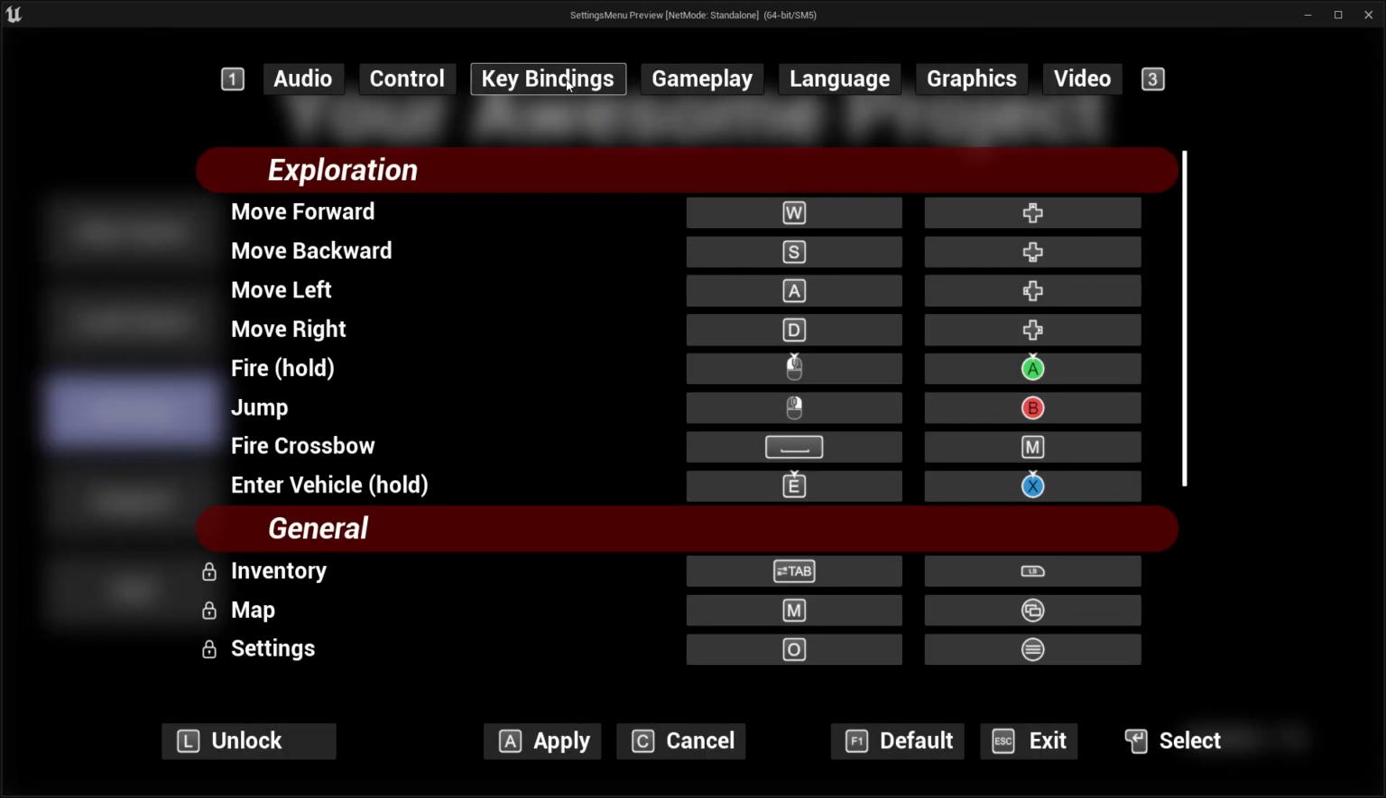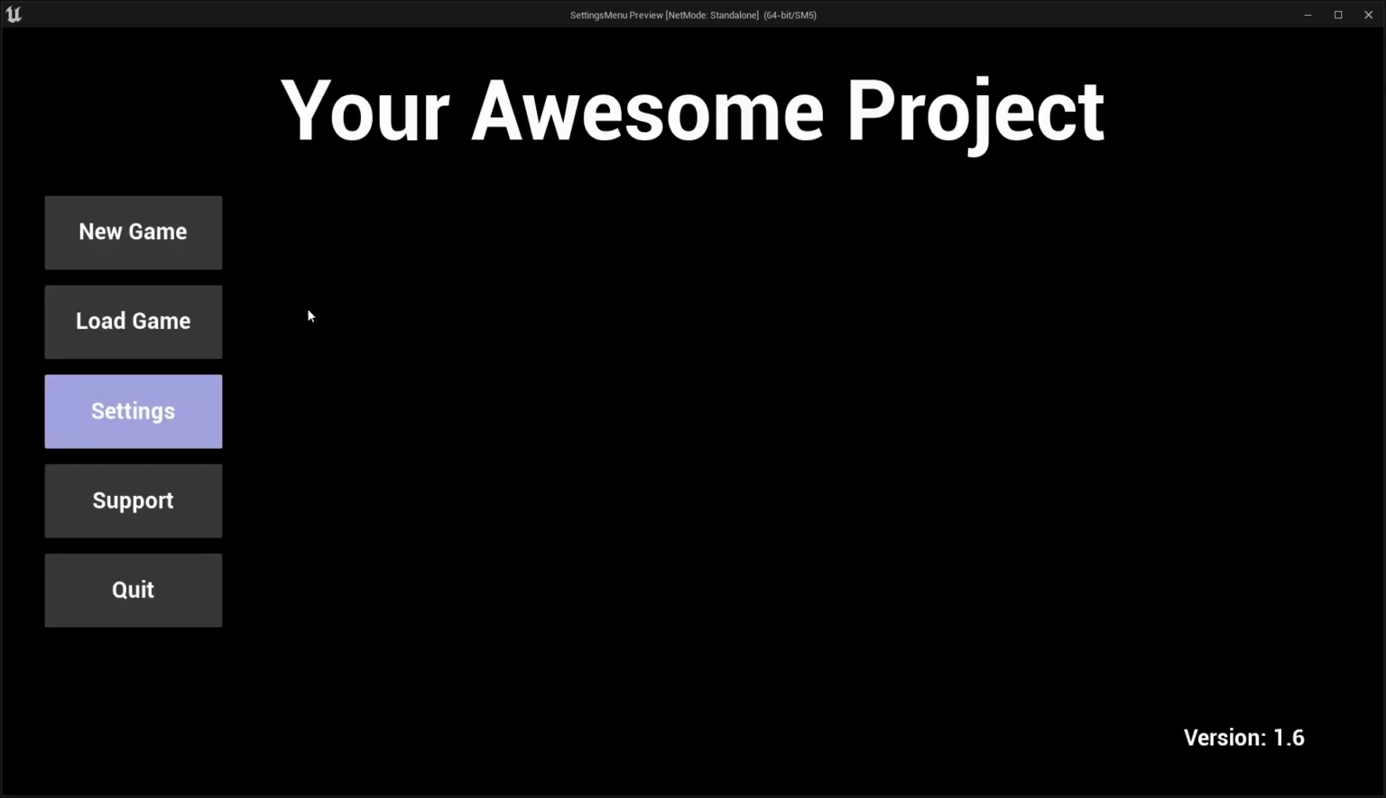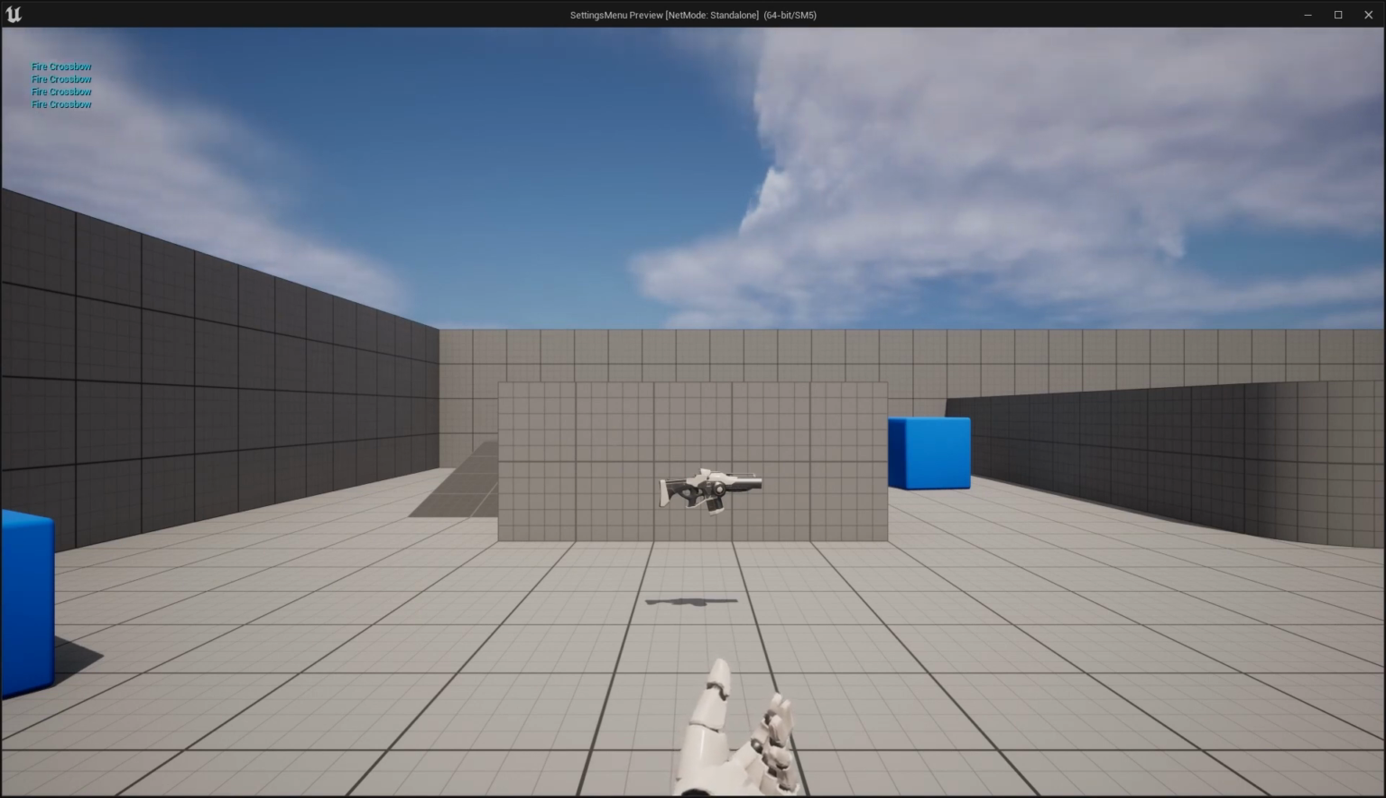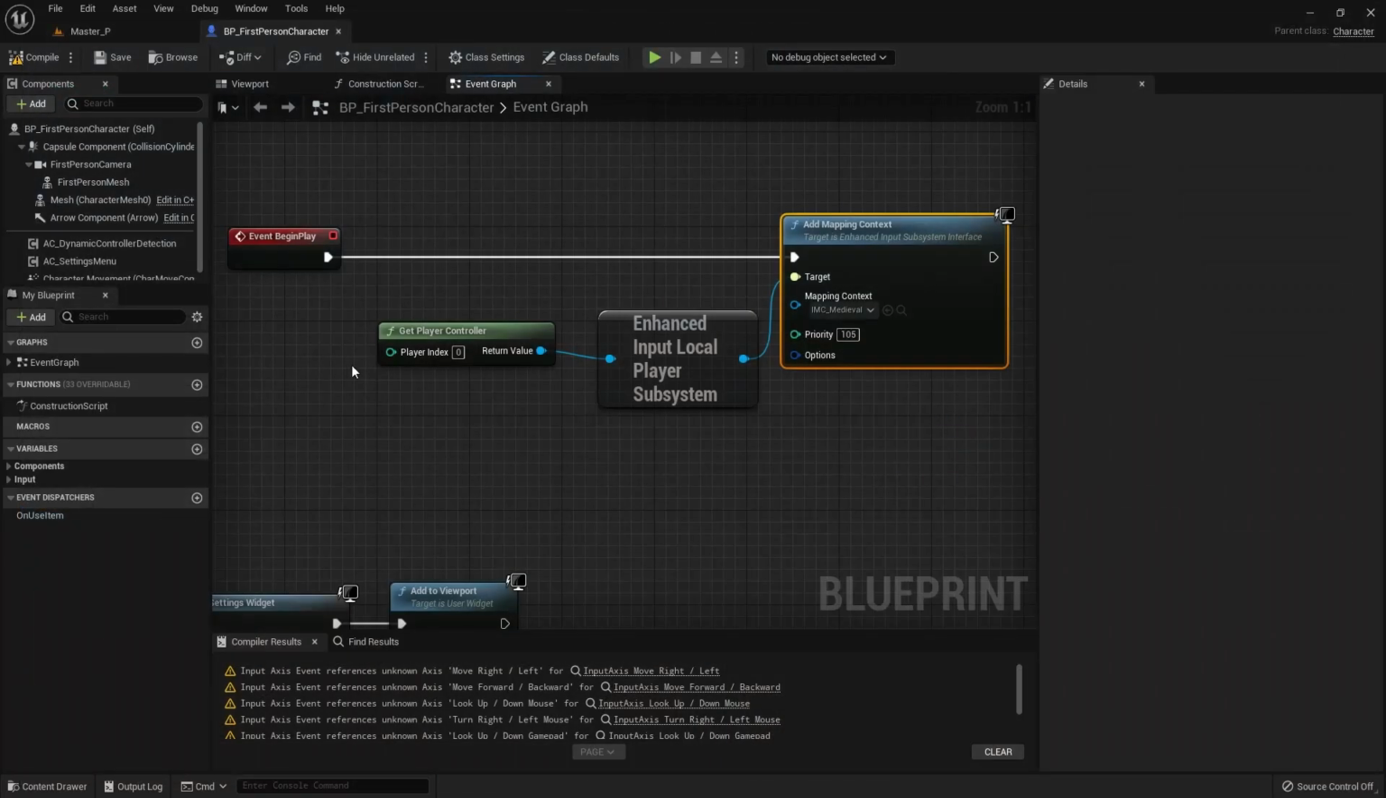Let's go to settings, key bindings. Okay, now when we press spacebar, we fire crossbow. That sums up settings menu integration video, where you saw how easy it is to integrate settings menu with your project.